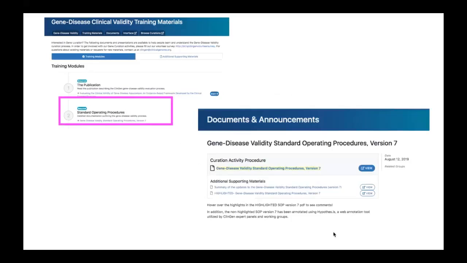First, I just want to direct you to the ClinGen website. For all of you, you can go on to ClinGen, to the Gene Disease Clinical Validity Training Materials, and see that at step 2, we have the standard operating procedure, and that is now updated to include the new version 7. Once you click on this link, you'll be taken to this next page for documents and announcements.